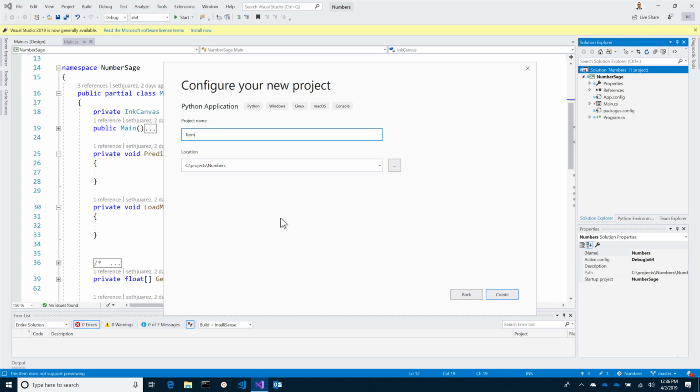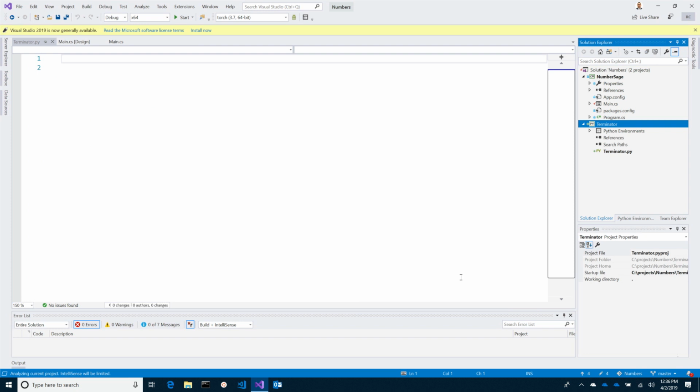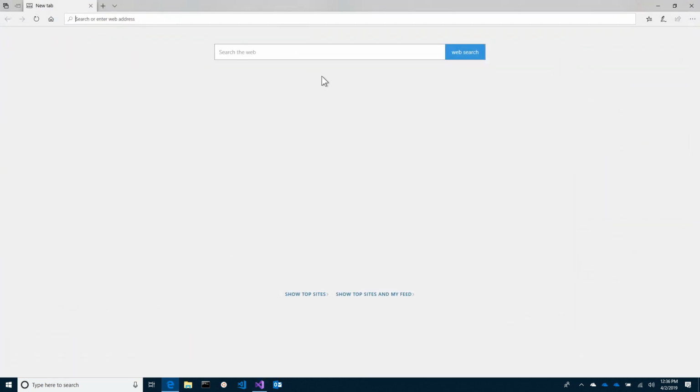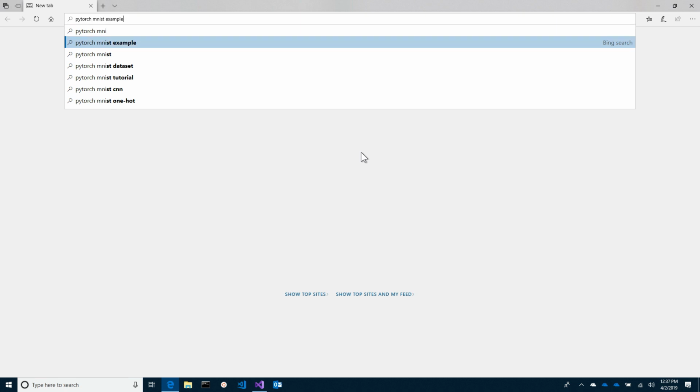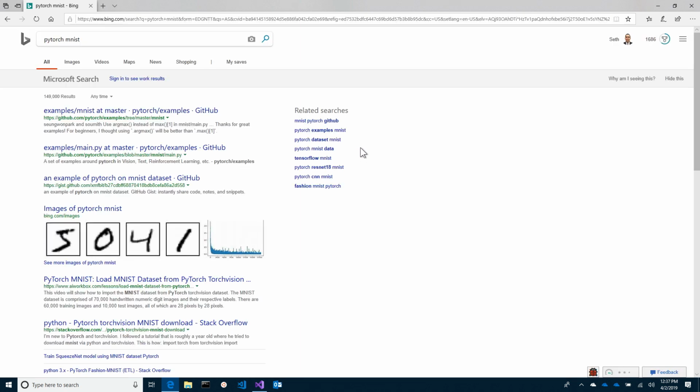And I'm going to call this the Terminator for no good reason. And I'm going to hit create. And so now notice that I'm actually in the same solution working on both Python code as well as C# code. Okay, so now, as you know, if we want to write some machine learning code, we're going to have to do some internet sleuthing. And so I'm going to say PyTorch MNIST here, because that's the example. Hopefully there's an example that I can do.